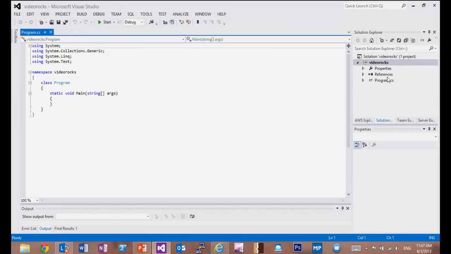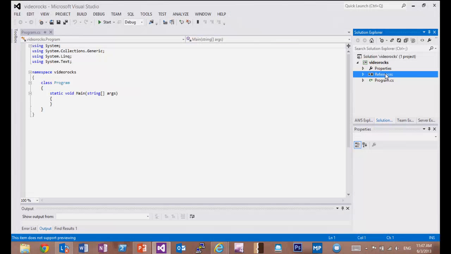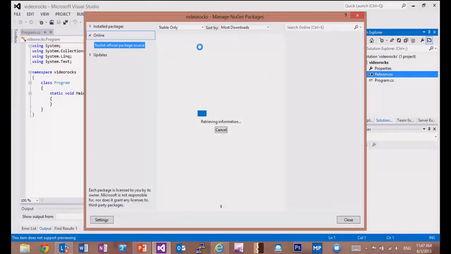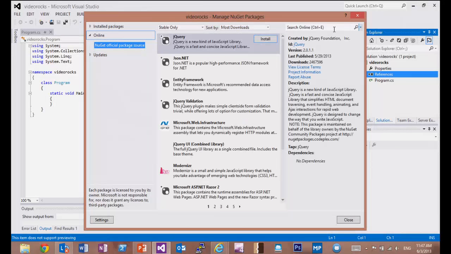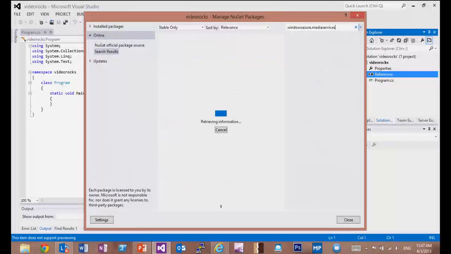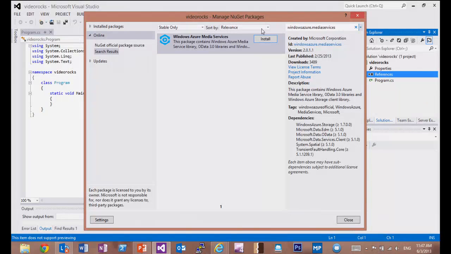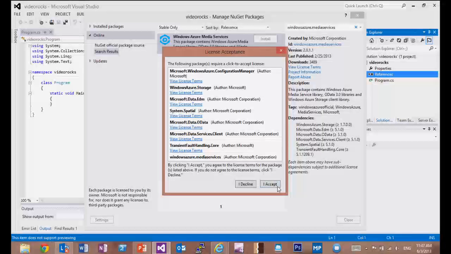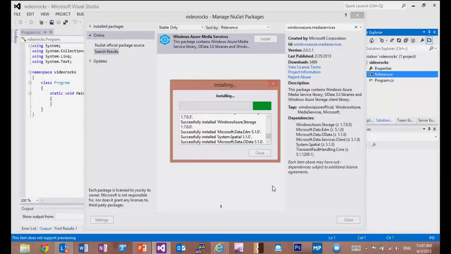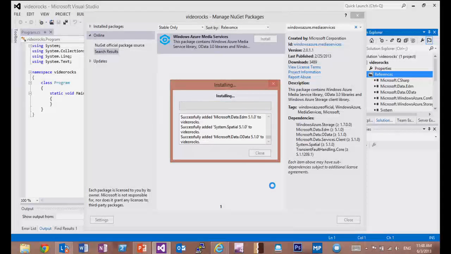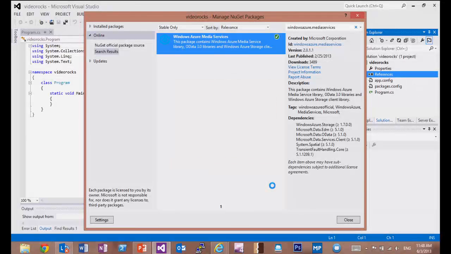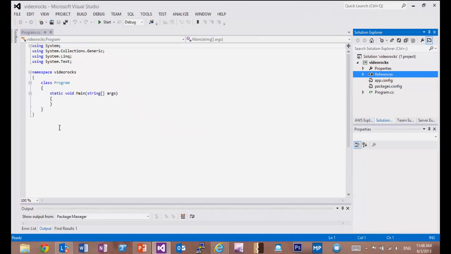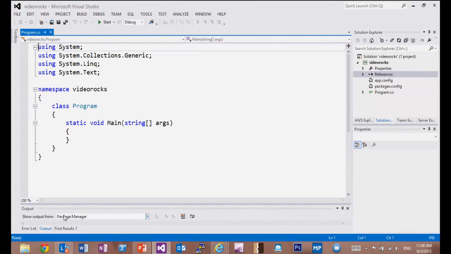Okay, and the first thing is always to import a reference. We currently support a NuGet package. You can just search NuGet package here. Search for Windows Azure Media Services. And we just click on install. What is being installed here is the Media Services client SDK, the storage SDK, as well as OData. That is what we use to wrap around the REST API service. And let's zoom in a little bit so you guys can see.